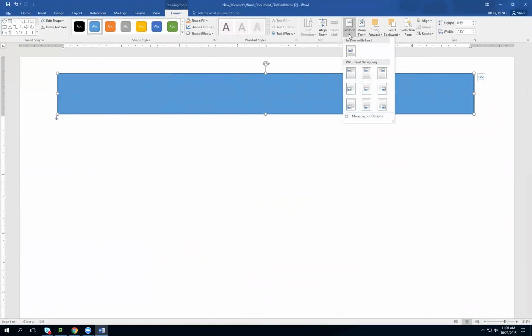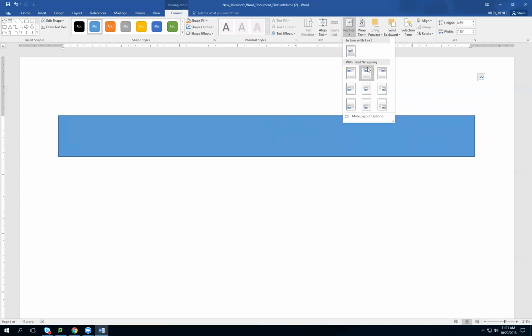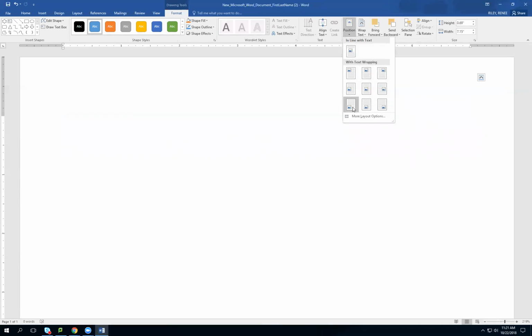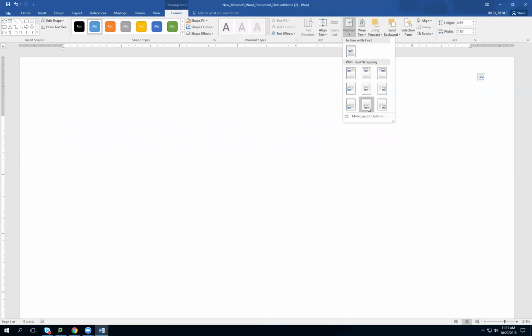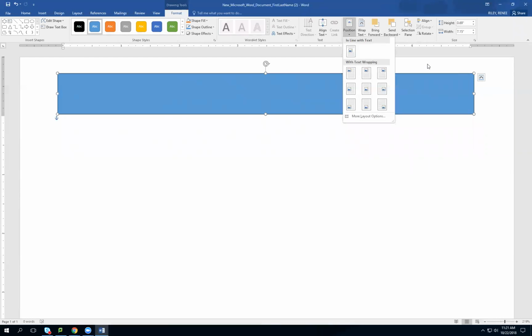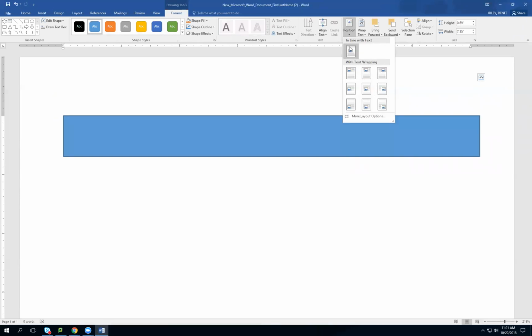So try some things. Notice how even though we don't have text on our document, some of those options just make our rectangle just completely disappear. These position options are determining how we want this floating picture to behave along with text and other objects. Do we want it to be beside those objects, in front of them, behind them? So we have all those different layout options that we can choose.